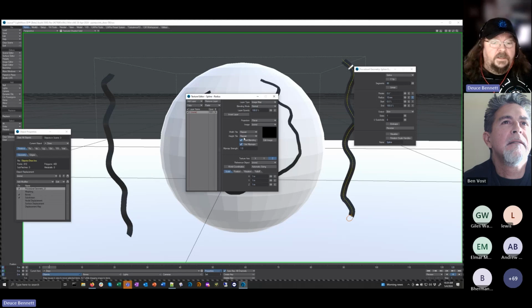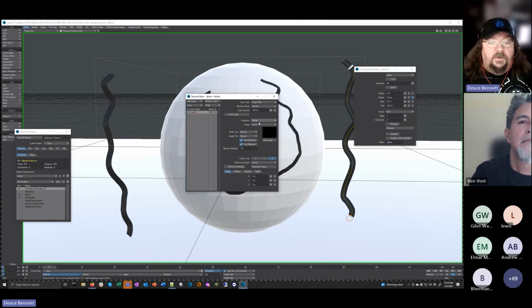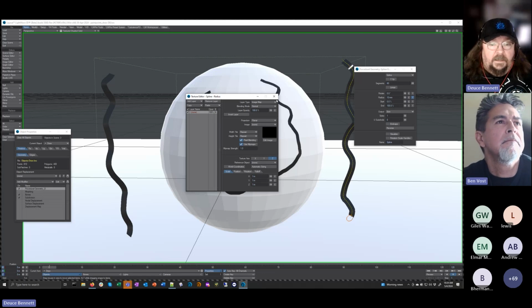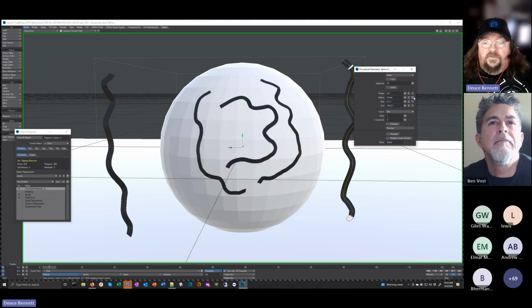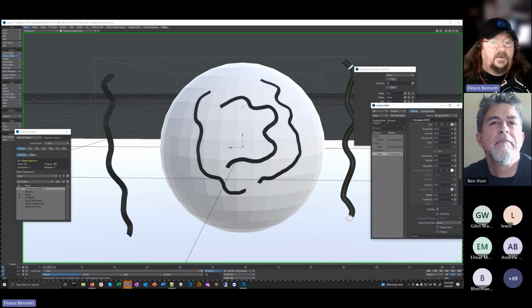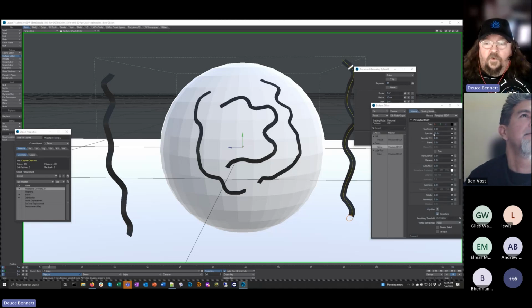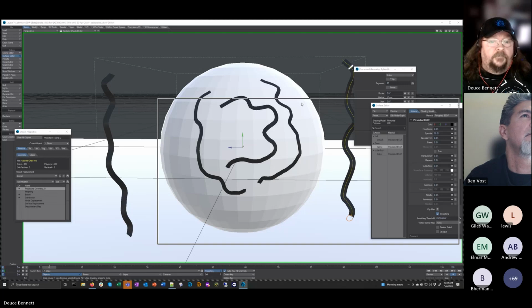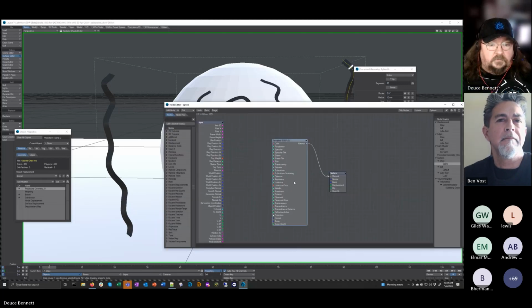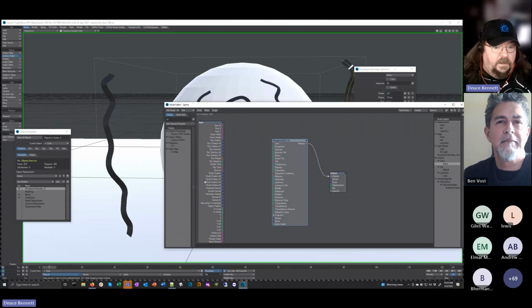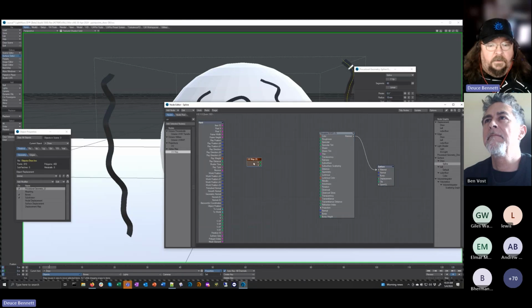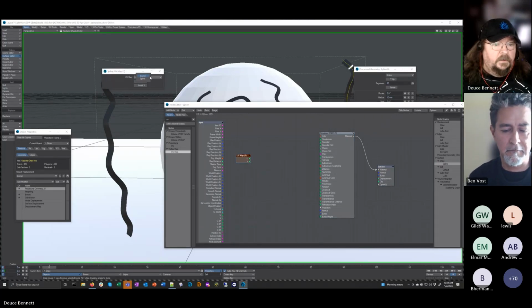So I can bring in a texture here. Everything is being created with a UV map. These have a UV map on them, so I could taper these. I can add different textures. So if I come into a texture here, open up my procedural here, and let's take the UV map of the spline.